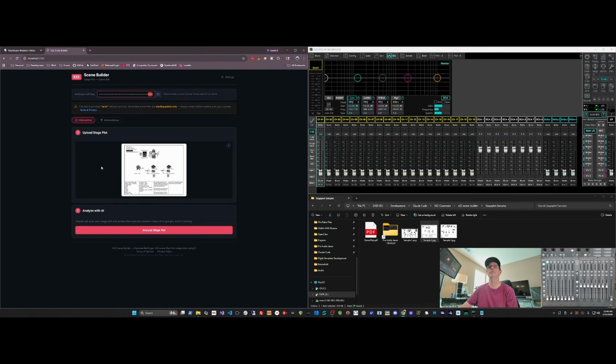So the first thing we're going to do here is interactive mode. So we've attached the stage plot. Now we're going to say, analyze this stage plot. And you can see here in the status, it's telling us what it's doing, right? So essentially, it's uploading it to Claude, Anthropic, and it's doing vision recognition on it. It's determining the inputs, what it needs to create, etc. Just like we did in our previous example.